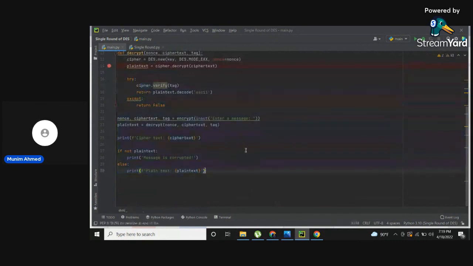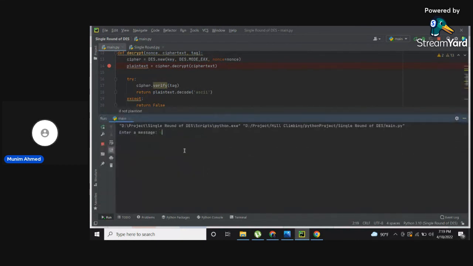If we run it, say run, okay, terminal. So, enter message. Momi Mohammed. Here is our plain text: Hello, myself Momi Mohammed, and our cipher text comes out as some bytes. So here is my single round of DES code implementation.